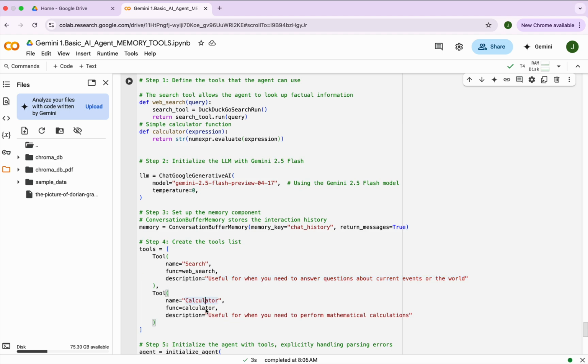Now the next one is calculator, function calculator. Here it is right there. And then the description, useful for when you need to perform mathematical calculations. So this description of the tools, you need to make sure that an LLM can look at the tools, and then it can decide, well, which tool do I need? Do I need to answer questions about current events or the world? Or do I need a tool to use to perform mathematical calculations?